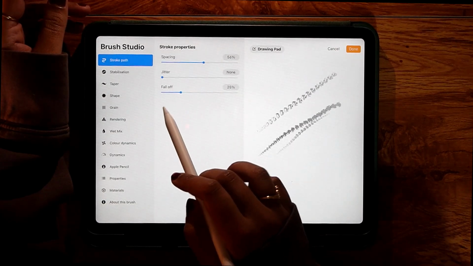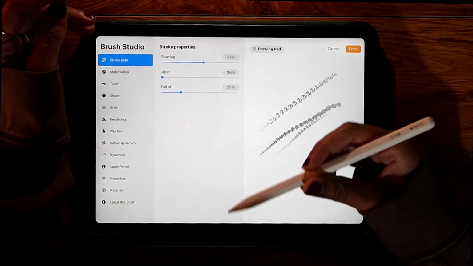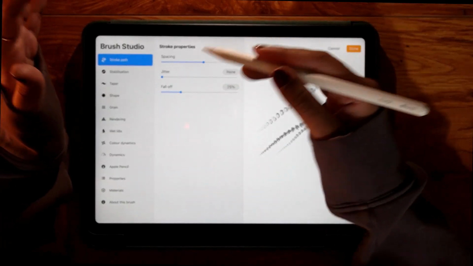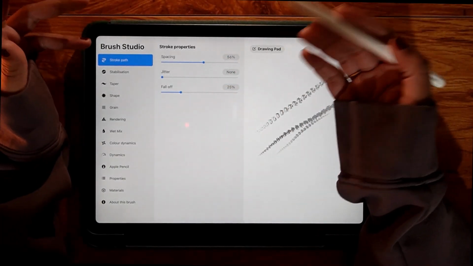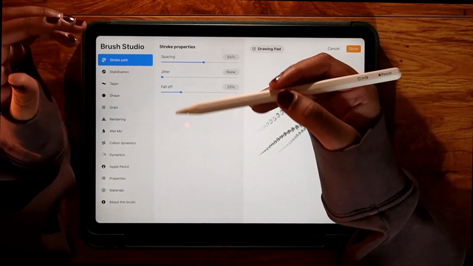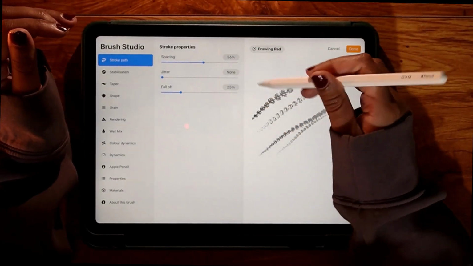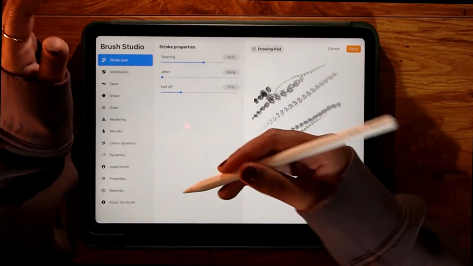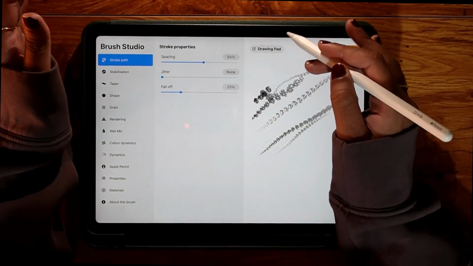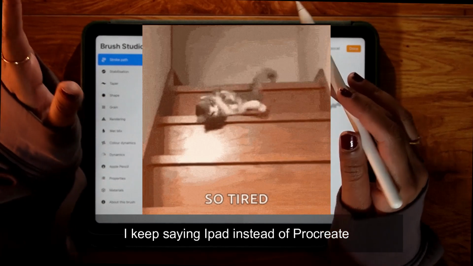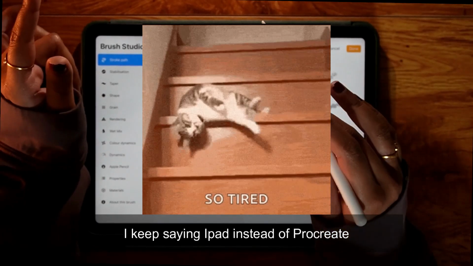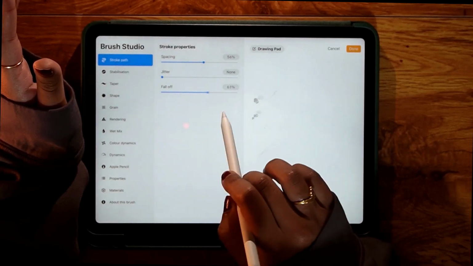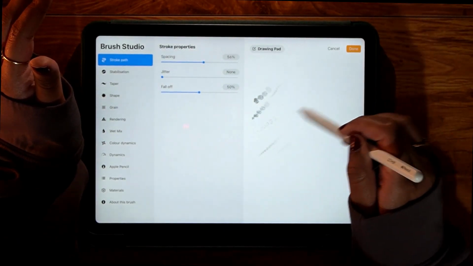This could come into the picture if you want to give your brush a much more natural, smoother finish, like when you do it on paper. For example, if you go with a gouache or watercolor brush, initially when you apply the brush on the paper, there will be more paint, and as you lift your brush off, the amount of paint reduces naturally. I keep saying iPad, I'm not sure why. I should be saying Procreate instead. So in Procreate, that can be controlled by adjusting your fall off to give it a more natural feeling.